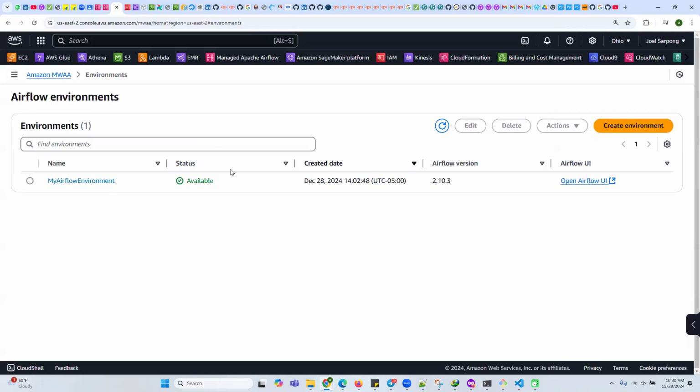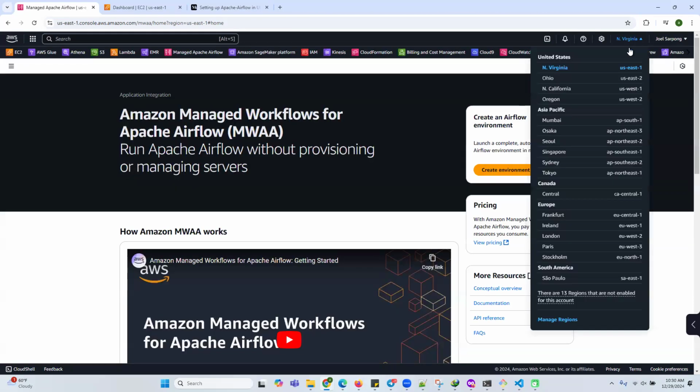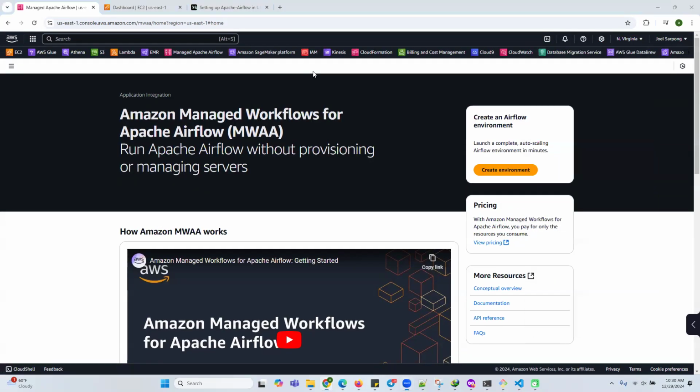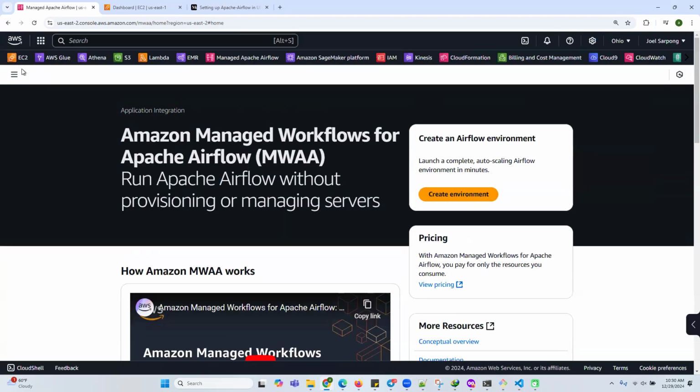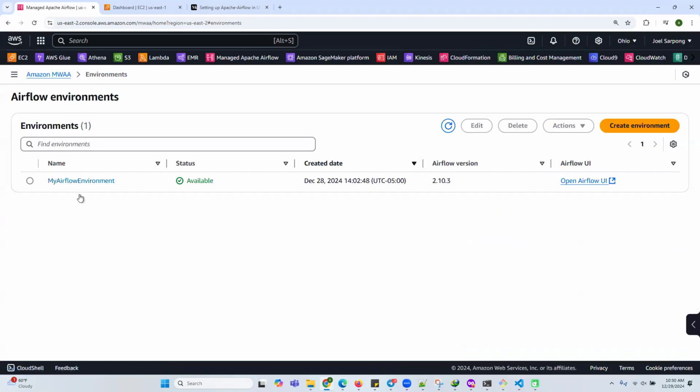Okay, it is a different region. I created it in the Ohio region, and I was surprised. So if I go to the Ohio region, this is the North Virginia region, and I go to environments, this is the one I created yesterday.